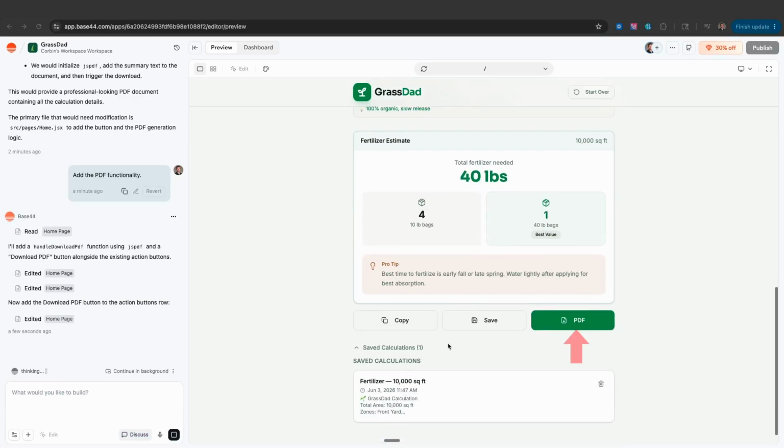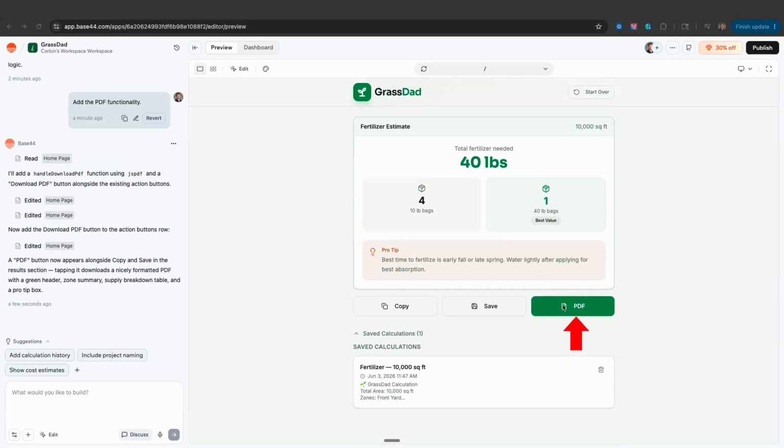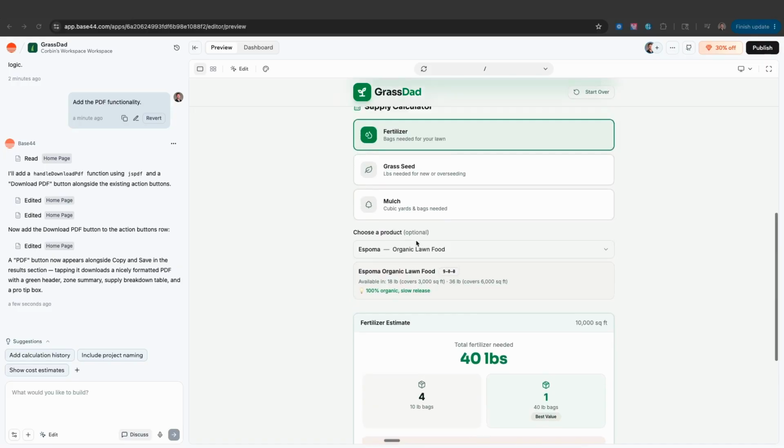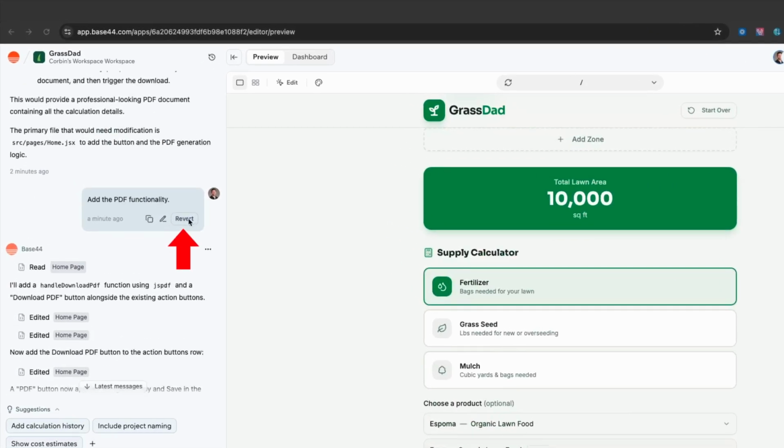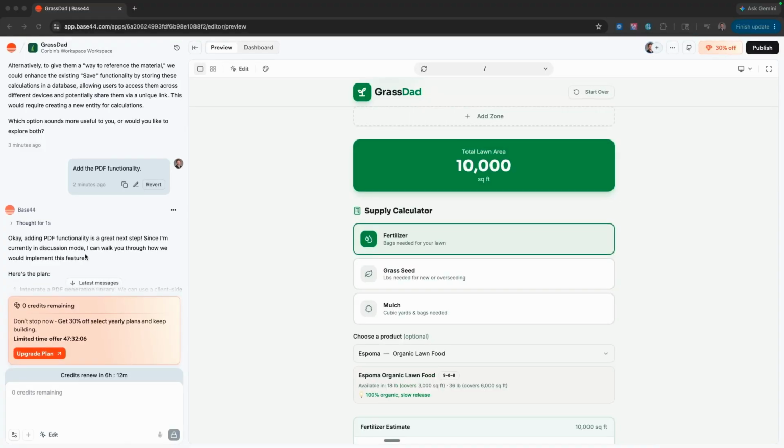Okay, and you can see now it's gone through and added that PDF functionality. So when I get to this point, I can now download the PDF. Now, one helpful thing to note is as you are editing this, if you ever make a mistake or it goes and builds something that you don't like, you can go back up to your chats and you see there's this little revert button. You can revert back to that specific time in the chat.